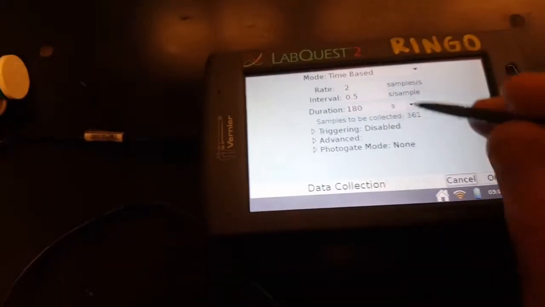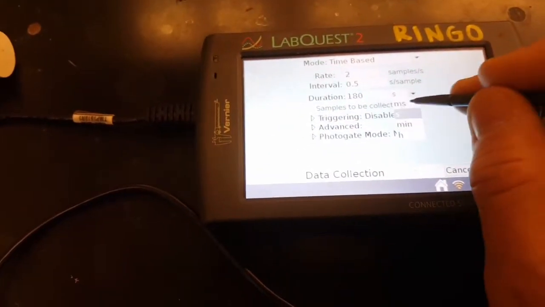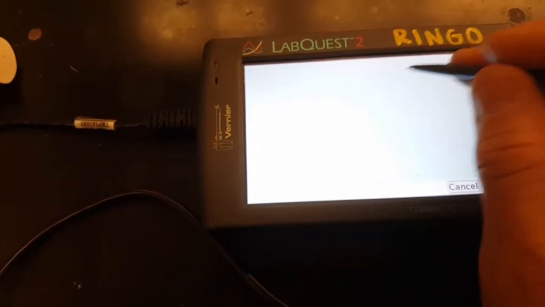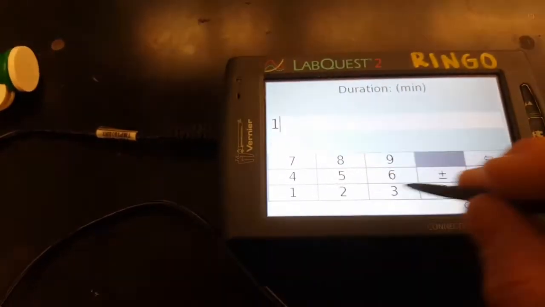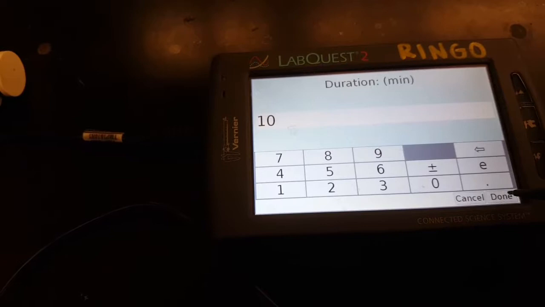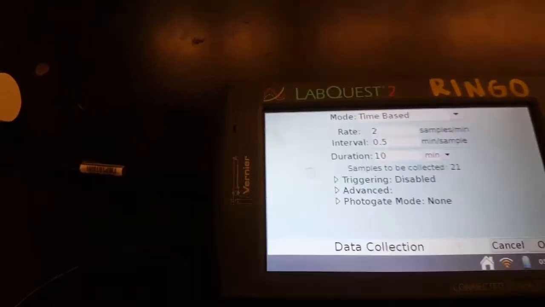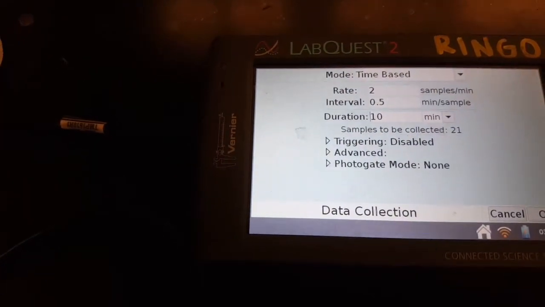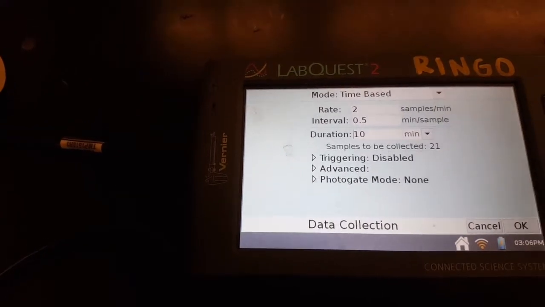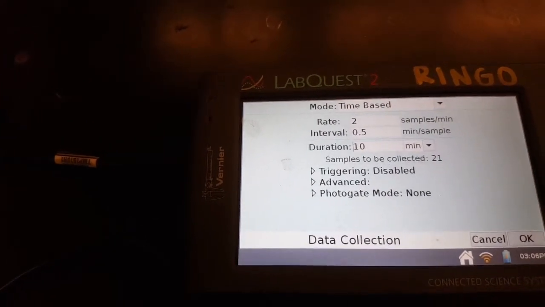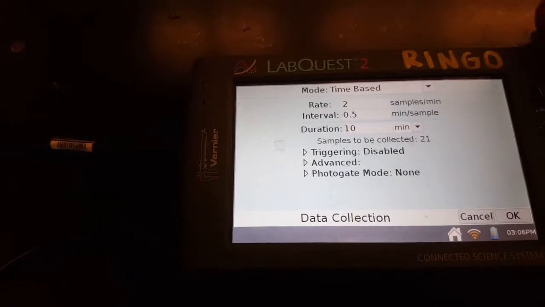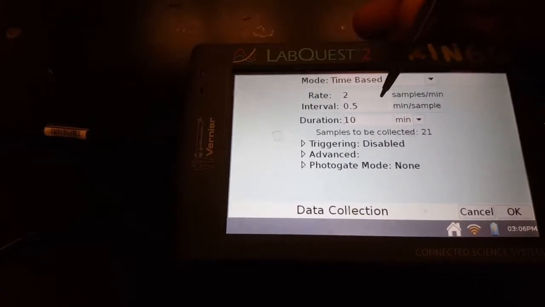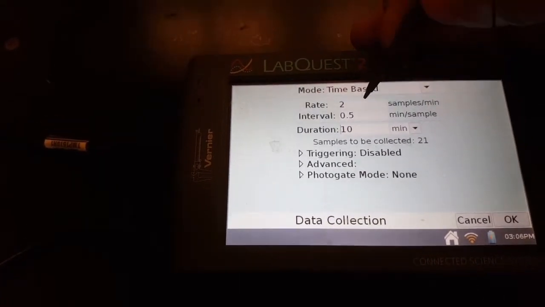And when you get there, give yourself at least 10 minutes. So if we change this to minutes and change that to 10, you're going to want at least 10 minutes to collect data or more. This may change. Your teacher may change this before the lab. All right. We also, it says half a minute per sample.